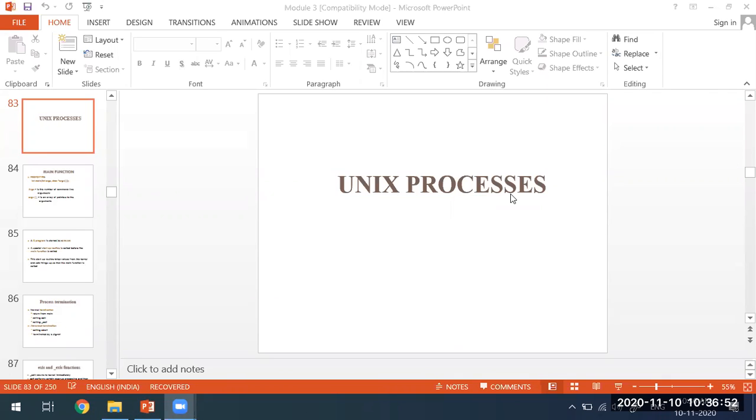Now we'll start the next module, that is Unix processes. This is all about the Unix system programming that we are going to discuss now. Till now we have discussed the shell programming. Totally, we are discussing the shell, what the shell application is, how the shell will interact with the kernel. In that angle, we used to discuss the commands and all those things.